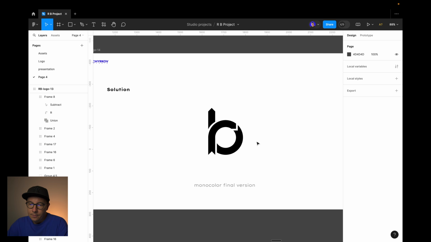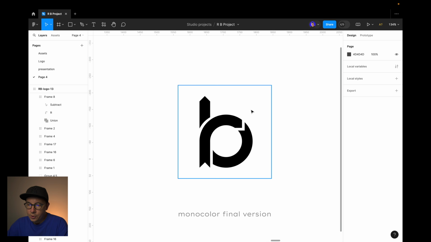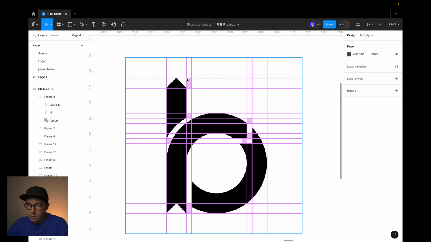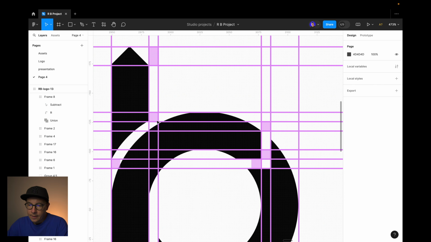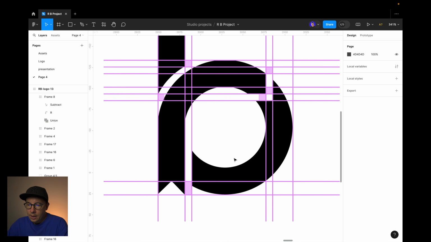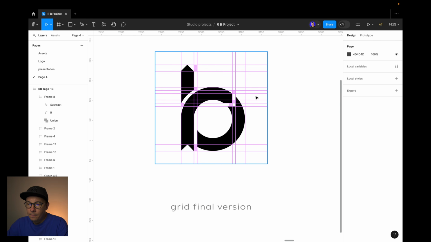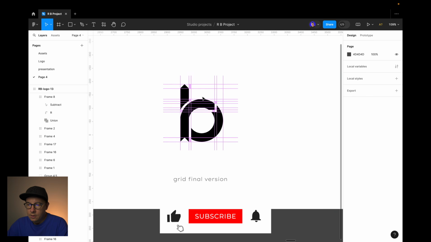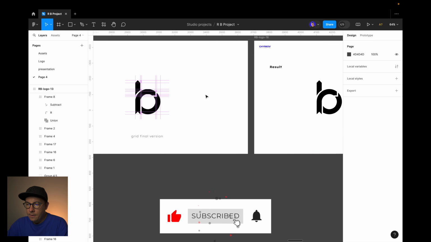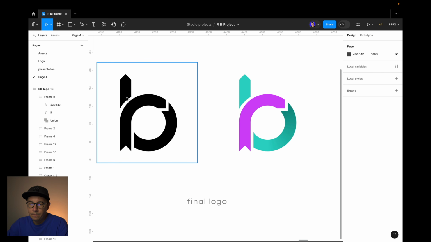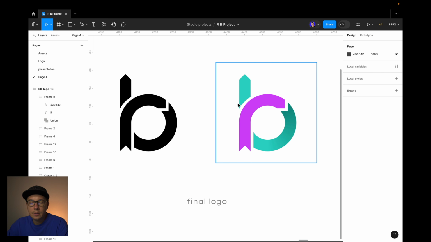And the next step is the monochrome version, and here I show the final grid version, and the final grid version shows the pixels, 8 by 8 pixel squares, and it shows that it's all perfectly aligned inside of this grid. And the result is the final logo in monochrome black version, and the full color version over here.